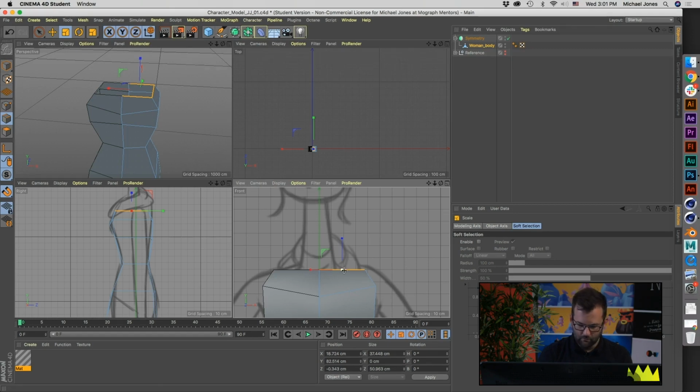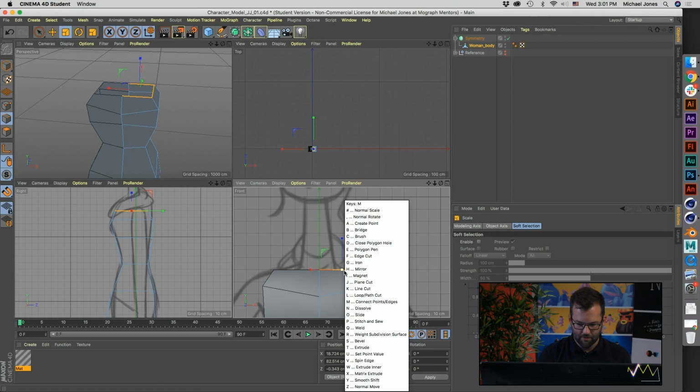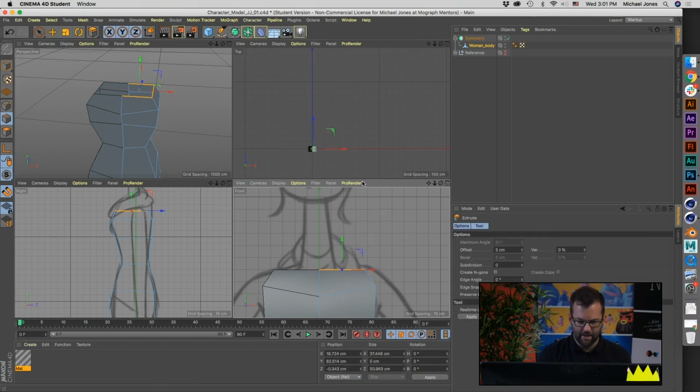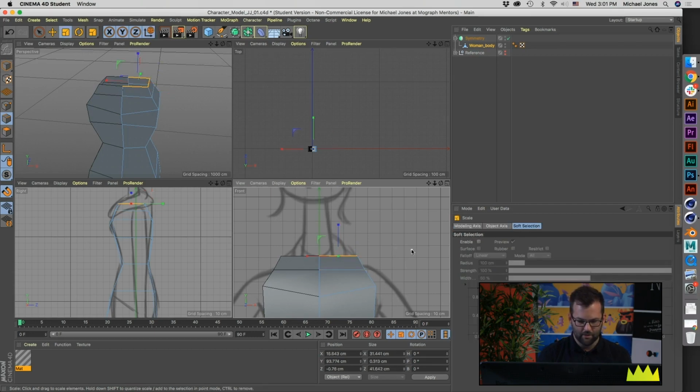So if we hit M and then T for extrude, just click anywhere on your viewport and it'll bring out some more edges. And it's already kind of going towards the center, which is fine, but I actually want to bring it in even more. So while you're extruding, you can let go and you can click your scale key.